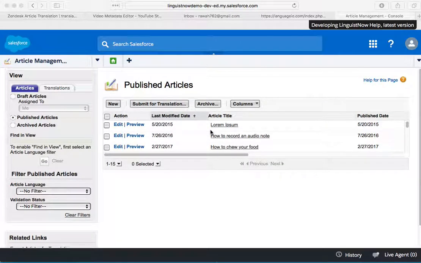My name is Heather Shoemaker, and I'm going to show you the Language I/O integration with Salesforce that allows you to use the XTM translation platform to translate your Salesforce article content. So to begin with, let's go ahead and submit an article for translation.